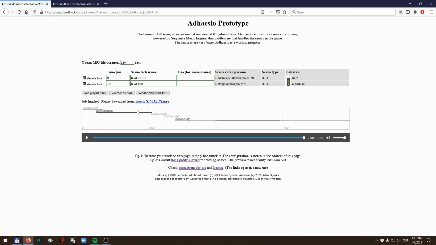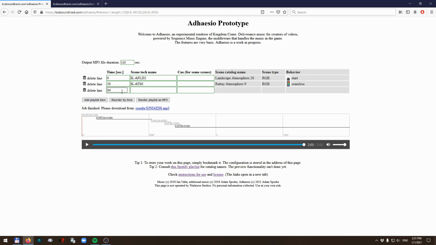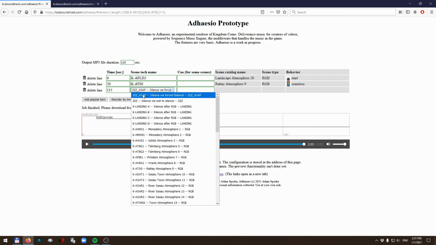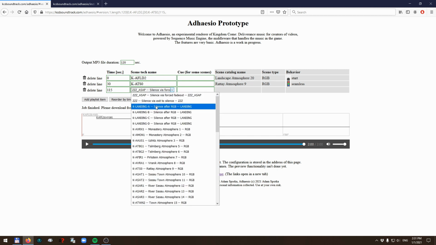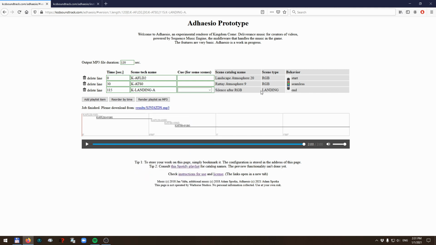And since we have seamless transitions, we cannot just fade out, or we could fade out. There is the option for that. You can say that you want to fade out, and then it would just fade out at this point. But we have something for this. We have so-called landings.